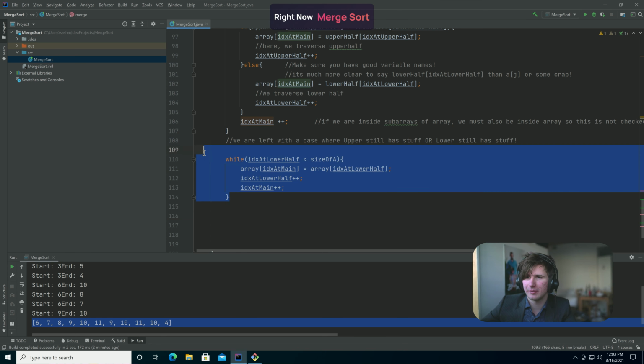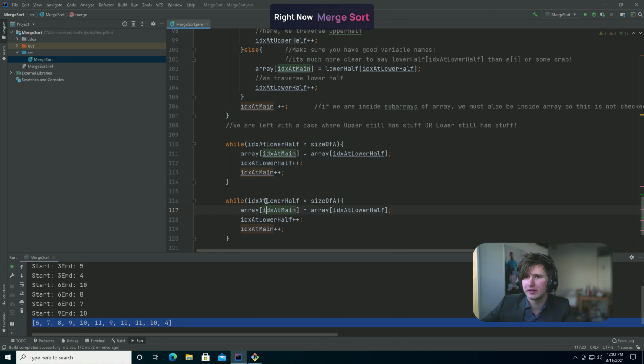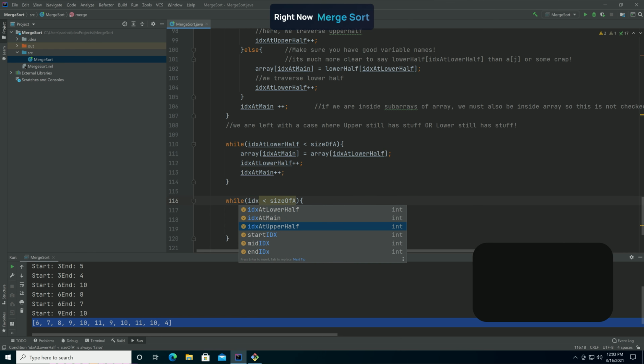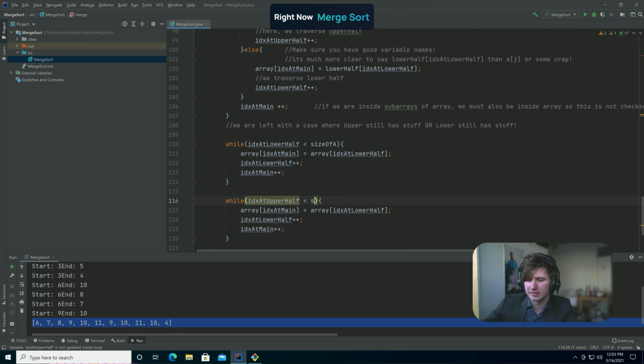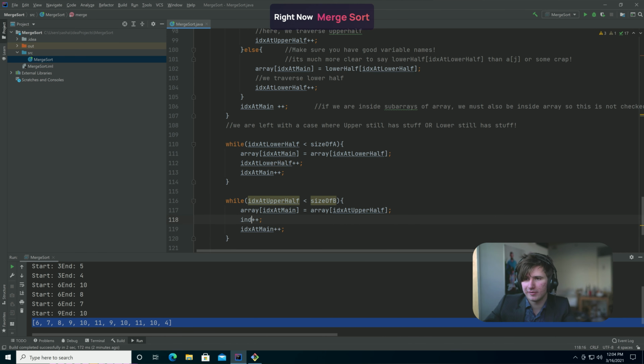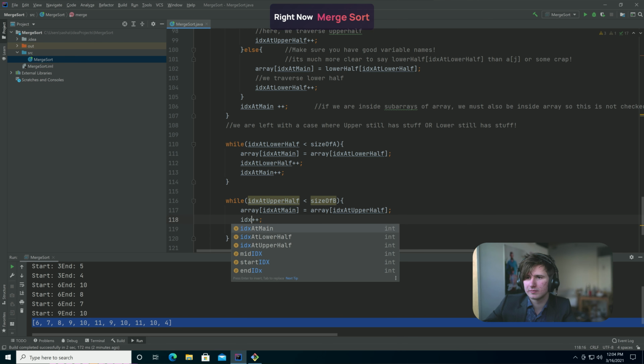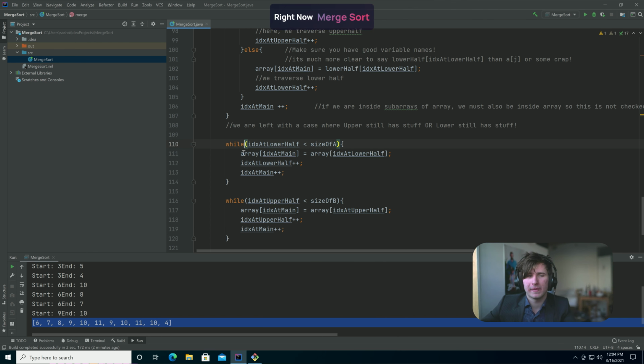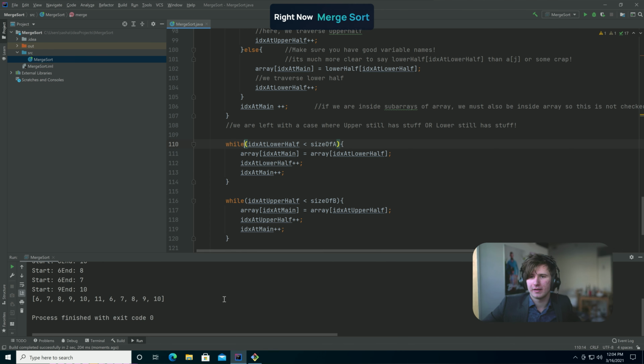So we're going to do the same thing for our upper half. Index at upper half is less than size of B, and then index at upper half plus plus. Okay, so now we flush out our arrays. And when we run merge sort, let's hope that we get a fully sorted array. And 6, 7, 8, 9, 10, 11, 6, 7, 8, 9, 10.